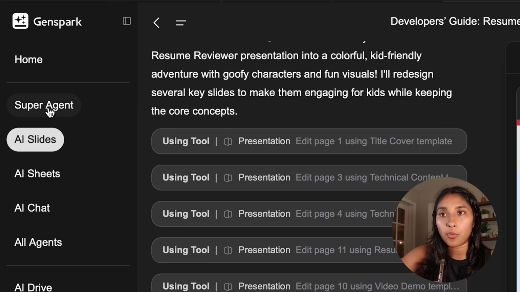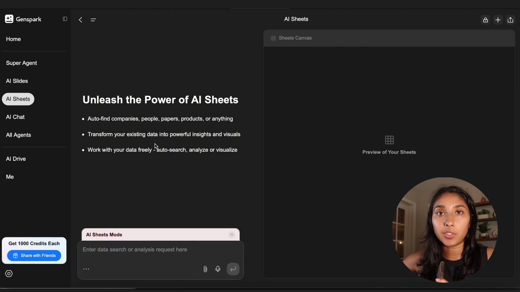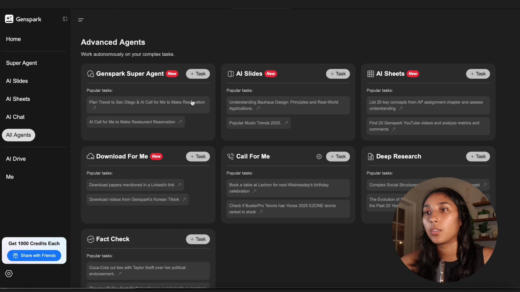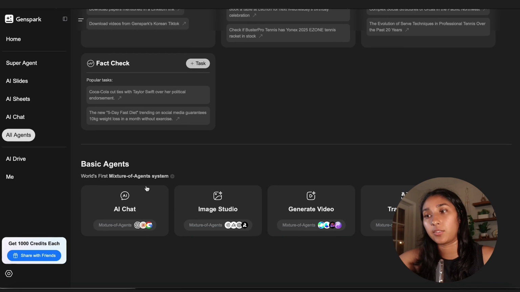They also, like I mentioned before, have Super Agent. They have AI Sheets, where basically you can aggregate a bunch of information. You can literally say, hey, AI Sheets, search the web for cat personality traits versus dog personality traits, find real EDU studies that talk about XYZ, show me all the results. Bam. It'll create an entire sheet for you. AI chat. It has more agents like the call, download, super agents, sheets, deep research, AI slides, fact check, just a ton of stuff. It can generate video, translate things. It has an image studio and an AI chat.